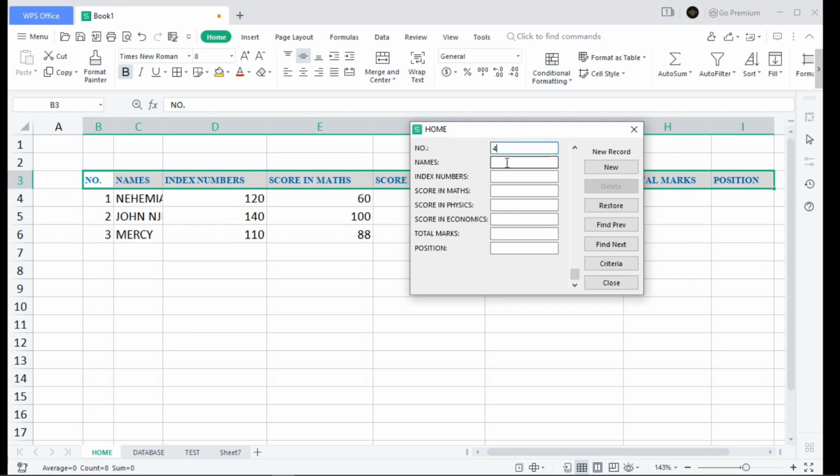Let me say Abigail, or whichever name, and then index number, let me give him 150. Then a score in mathematics, let me give him 98, and then in physics, let me give him something like 55. Then in economics, let me give him 90, and then click enter.